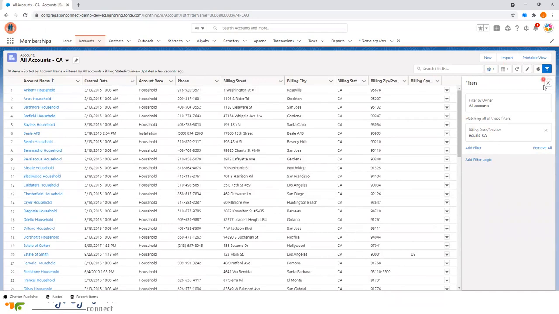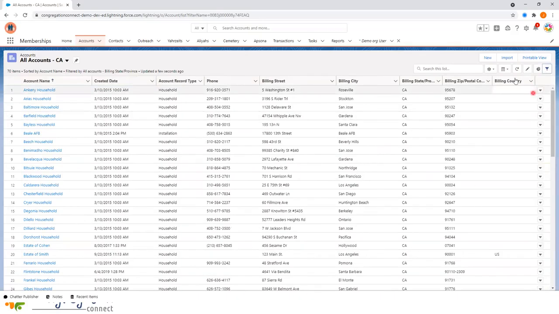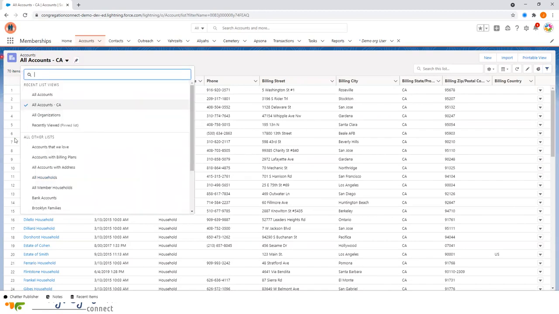I can click the little X here on the filters, or I can click the funnel to make that disappear from my view. And if I wanted to always see this view, I could pin this list here so that this is my default view when I return to my account screen. And again, I can switch back and forth. I can go back to my all accounts view if I want to by clicking on the drop-down there.